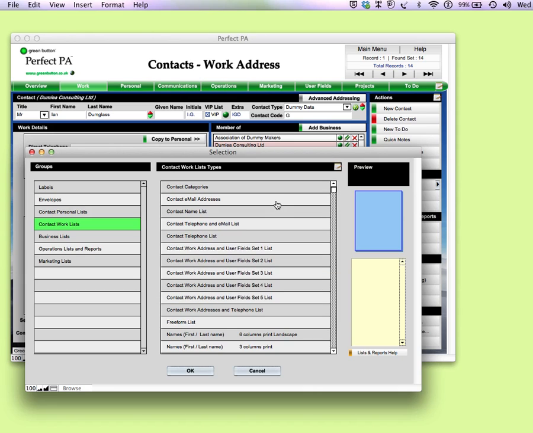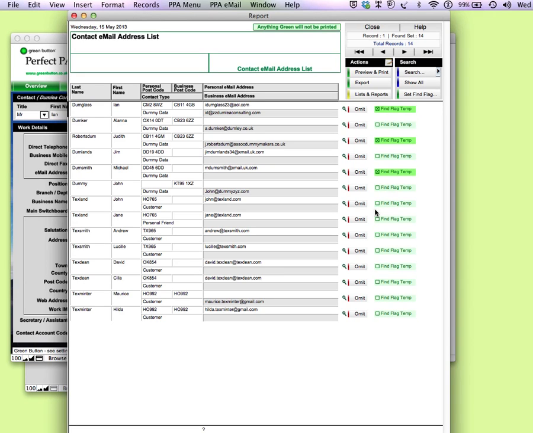Let's open one. Contact email addresses list. Having selected it, it is now highlighted, and we then click on the right-hand side here to view our data. Taking you through the features of each list. Firstly, all the fields here without a shaded background can be edited, and the changes will be shown in other relevant layouts in Perfect PA.